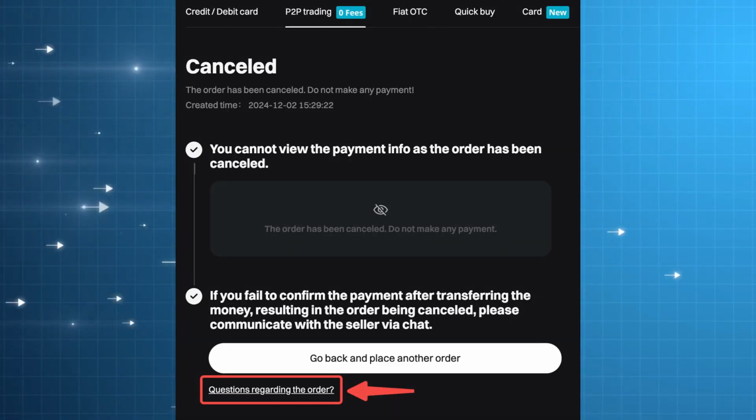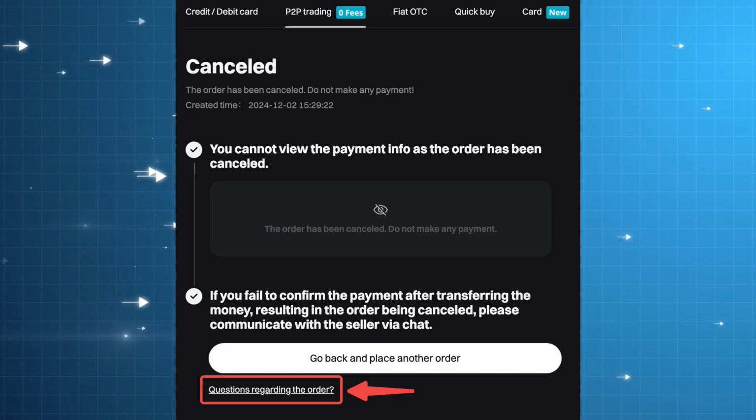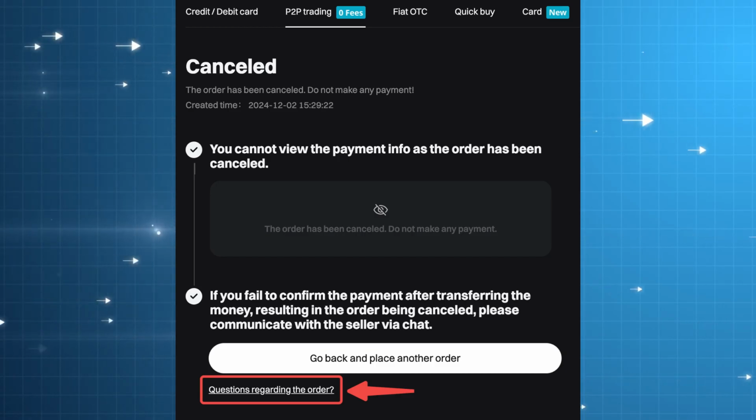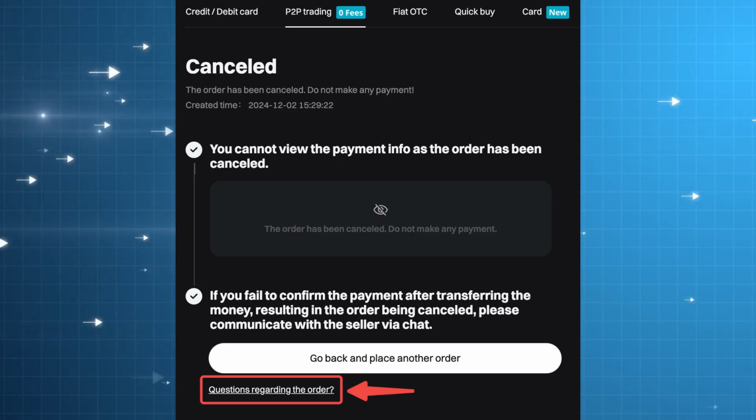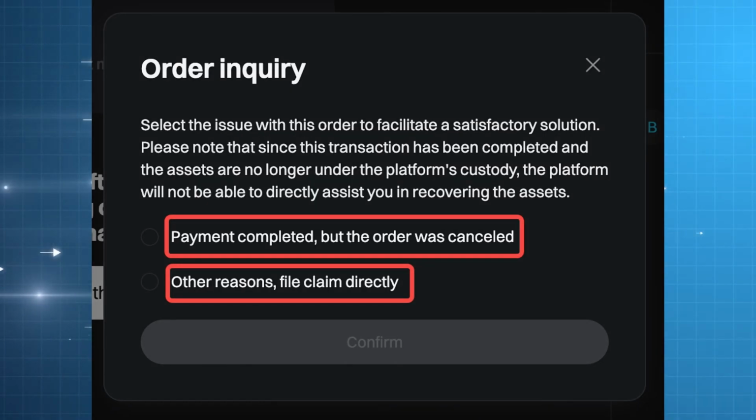On the order page, click Questions regarding this order, depending on the case. Scenario 1: appealing a cancelled order. If you already made a payment but the order was cancelled, place a new order from the same seller and upload proof of payment, then click Paid.